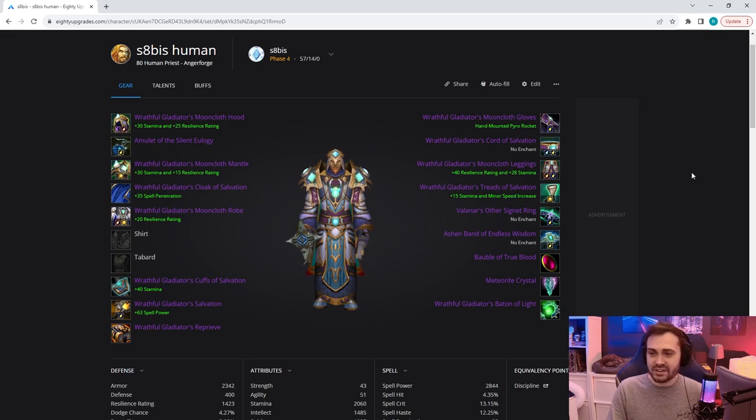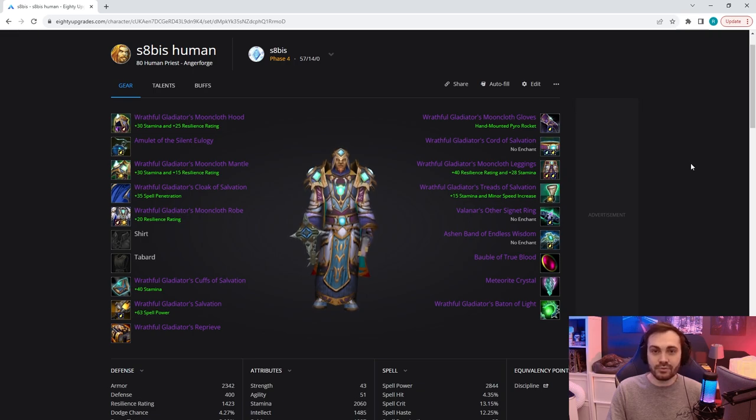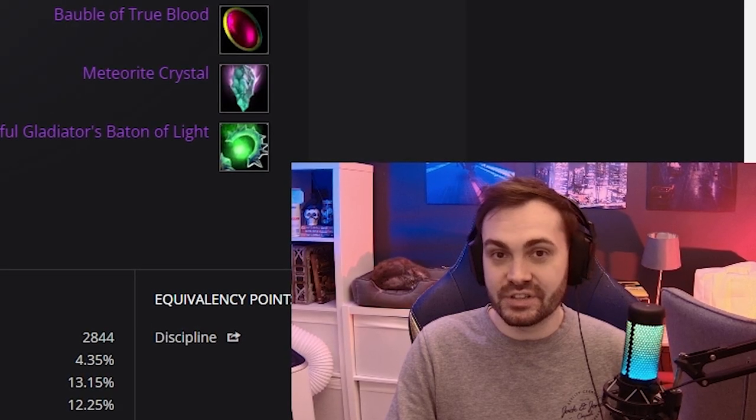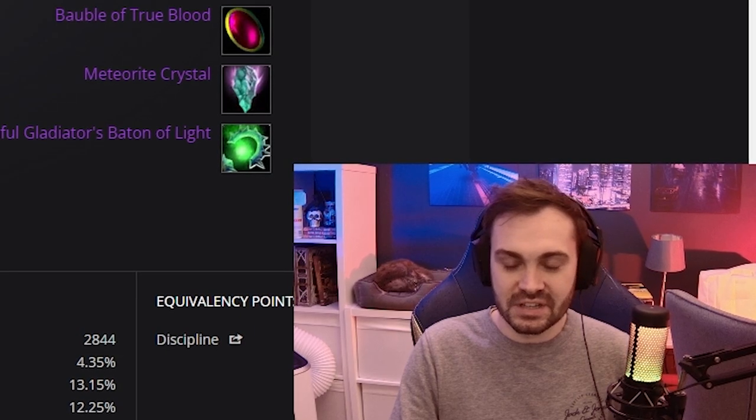If you're playing undead, dwarf, night elf, or anything else, then I suggest you probably just go with the bauble for most comps. If you find that you don't need it, you can obviously run meteorite if you want more mana, or again solace if you want more throughput. That's the three categories for those three trinkets, but they're the top dogs in each category, I would say.